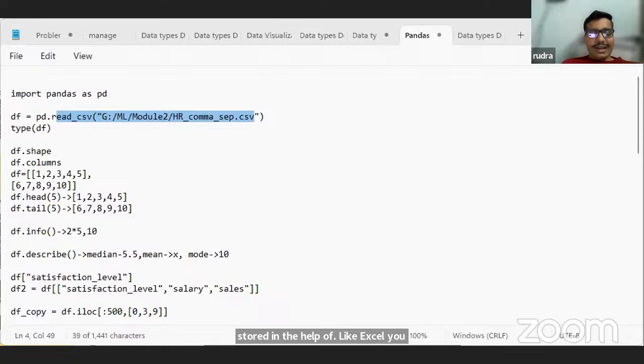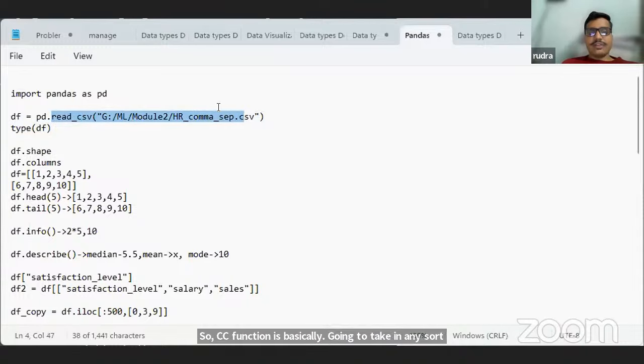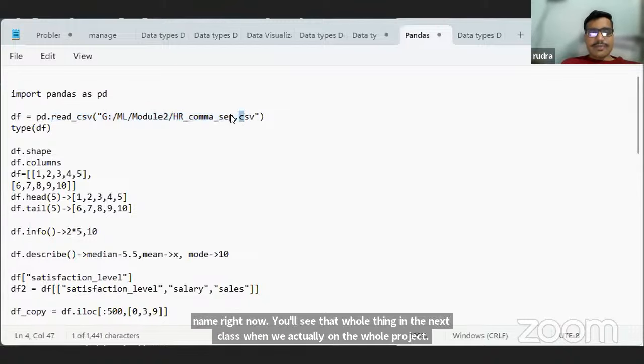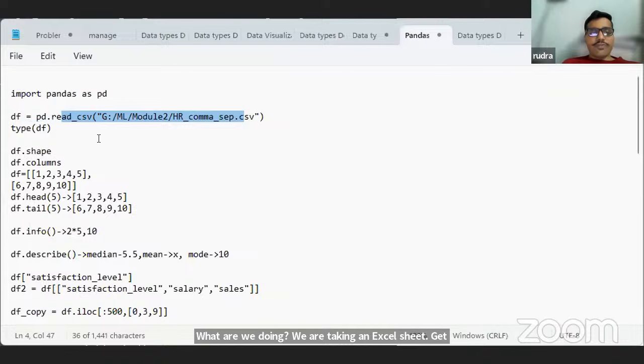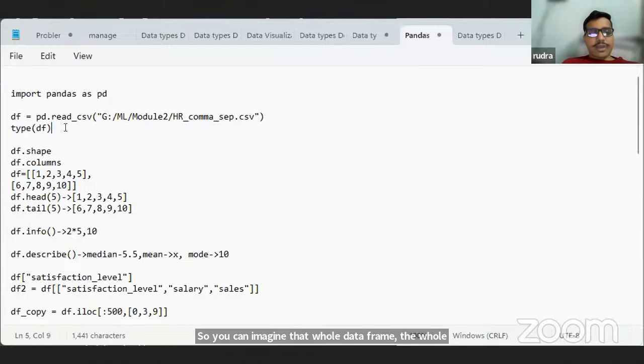And when you want to read a CSV, you use the pandas function pd.read_csv, which is going to read your CSVs. This read_csv function can take any sort of CSV. Just don't look at the file name right now. We'll see that whole thing in the next class when we run the whole project. What we're doing is taking an Excel sheet, reading it and loading all of it into a data frame. So you can imagine the whole Excel sheet converted into a data frame like this.